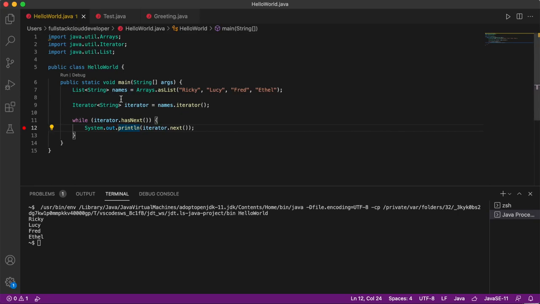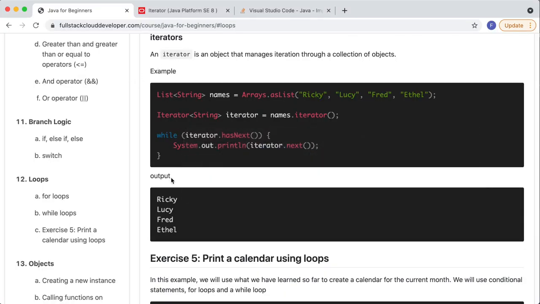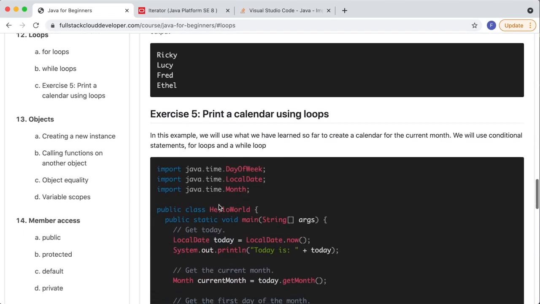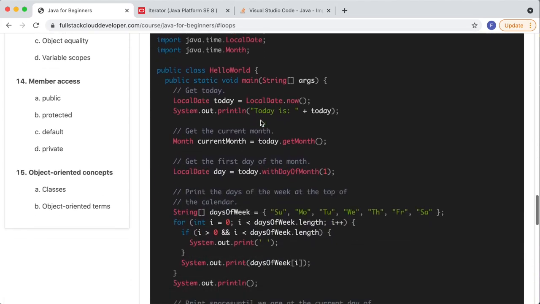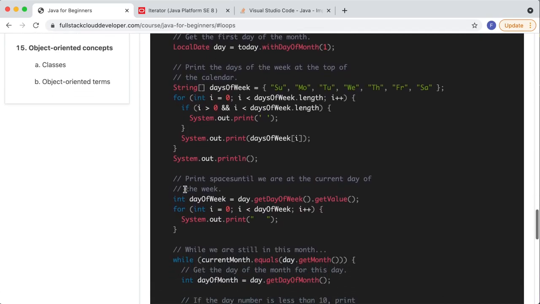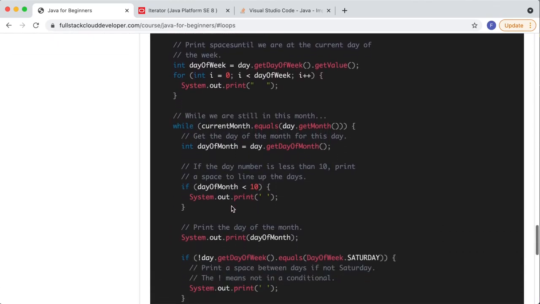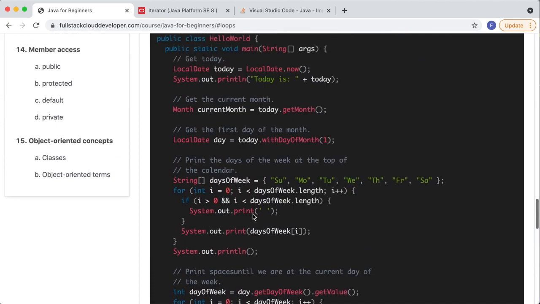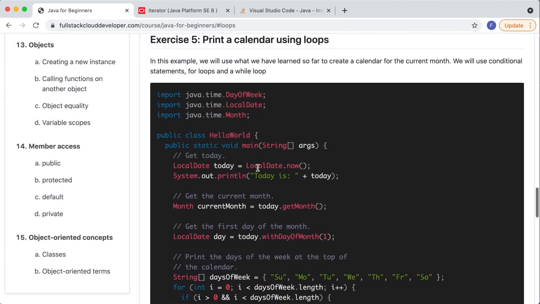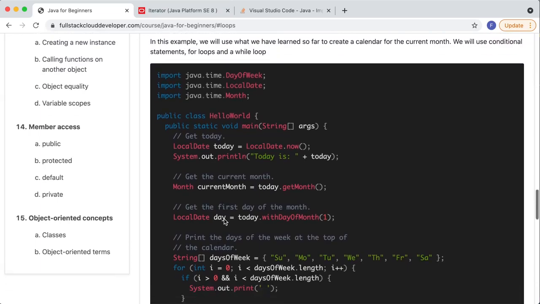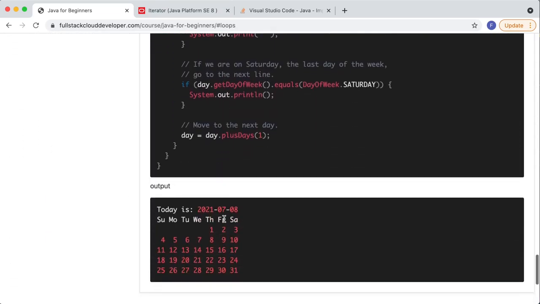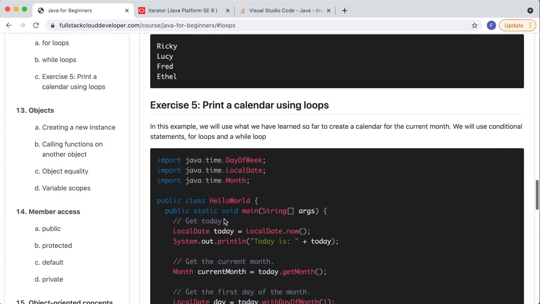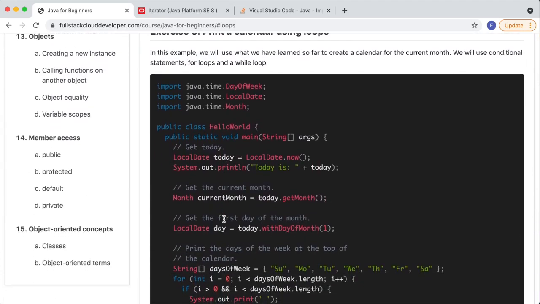Okay, now let's go back and see what else we have. That's iterators. We got the output. That's good. And okay, here's where our exercise is. So what we're going to do here is we're going to use the loops that we learned. And looking through the program, we're going to use a for loop, another for loop, and a while loop, and a bunch of if conditions. So this is really taking us through almost everything we've learned so far. We've got arrays of strings. We've got dates. So we've got quite a few things in this exercise. Now, it looks longer than it really is because of all the comments. And when we type this out, we're going to leave out the comments.